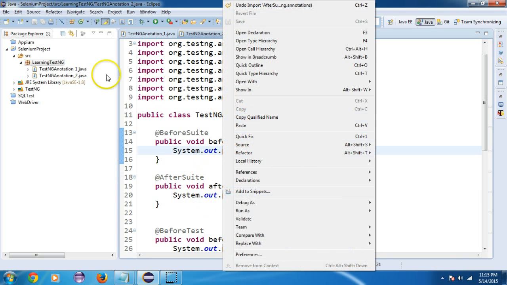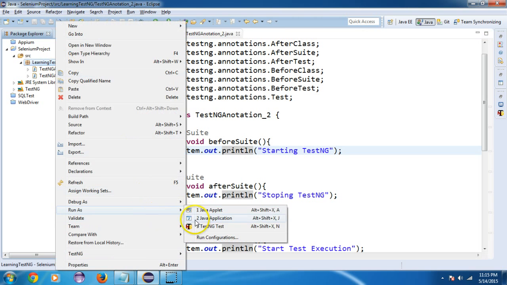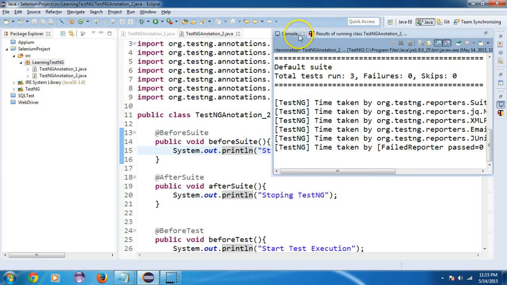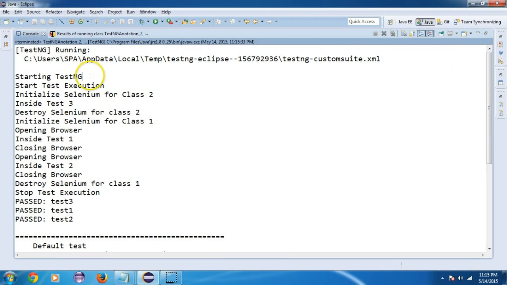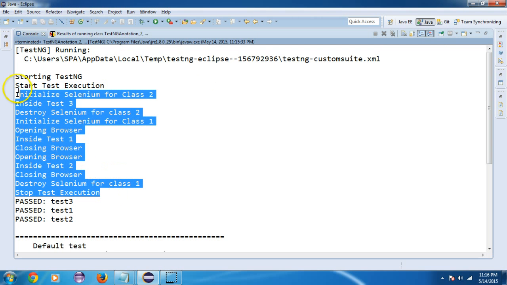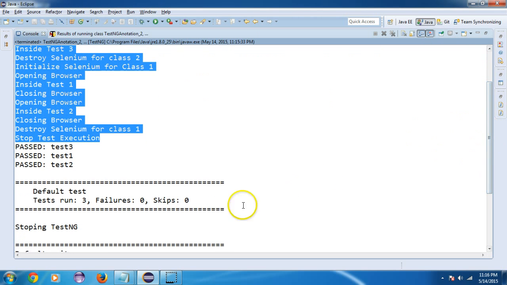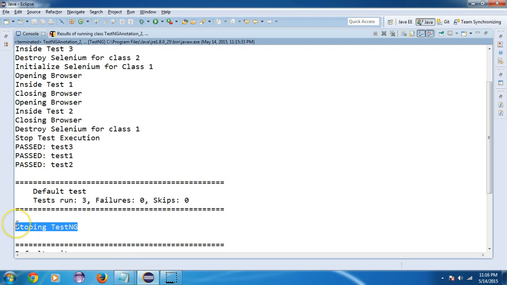So let's execute the whole of this and check the result. You see, "starting TestNG" is the starting one. First is the before suite and then comes the before test. This first line is your before test and this is your after test. This is your before suite, and after suite is printed after the suite work has been completed, the TestNG work has been done.